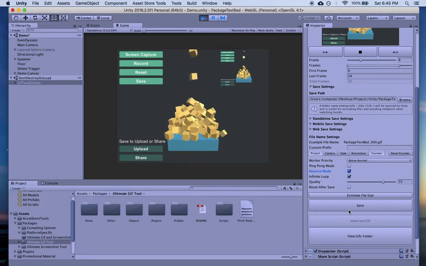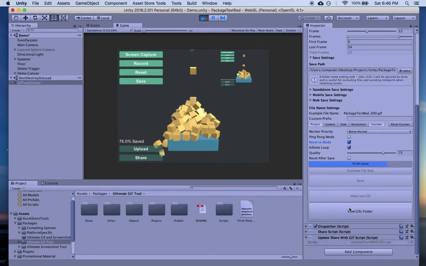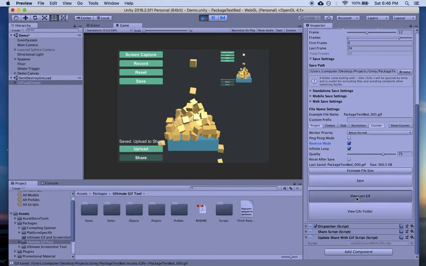Once we've got it just right, we can hit save, and just like that, we created, edited, and saved our first GIF. And we can view it with the press of a button.